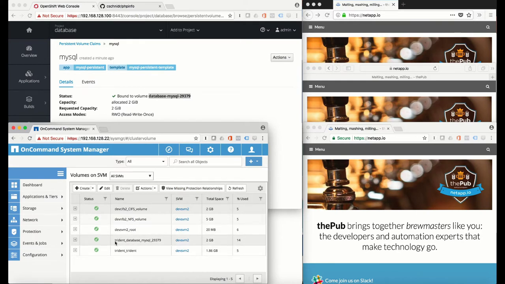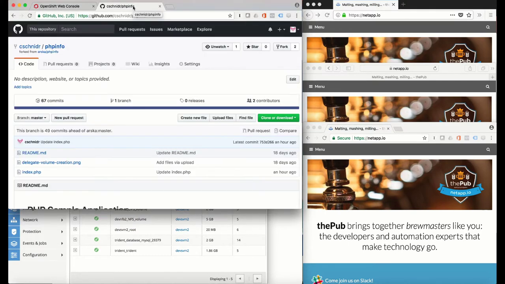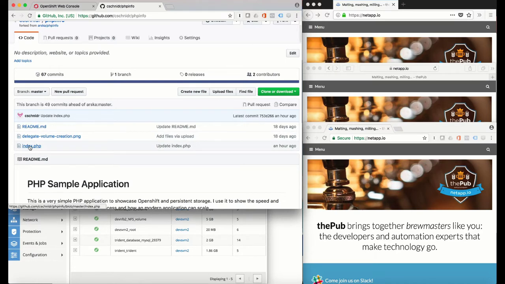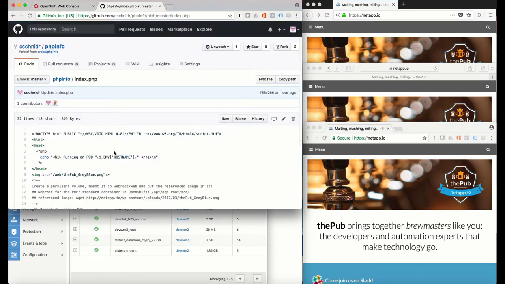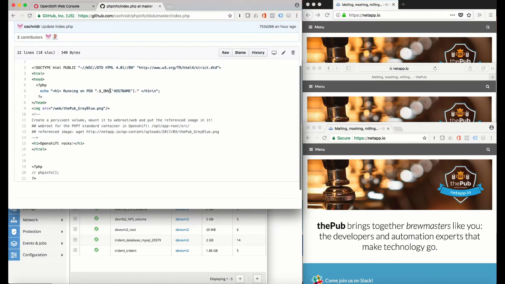This is one example how easy it is to attach persistent storage to containers running in an Openshift environment by using the NetApp plugin. For the next demo, I've created a little PHP application that is stored on GitHub. The application is basically showing a web page. It shows you on which container it runs, and it would present you a little picture that is stored in a subdirectory of the web root.